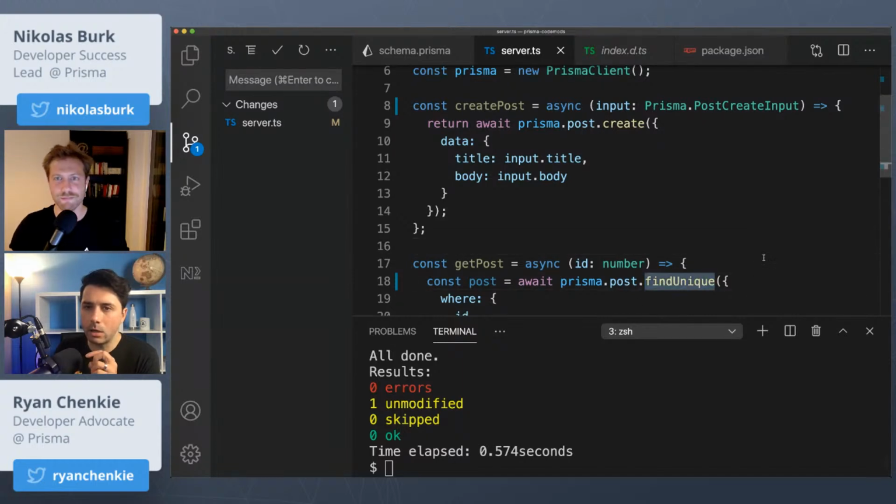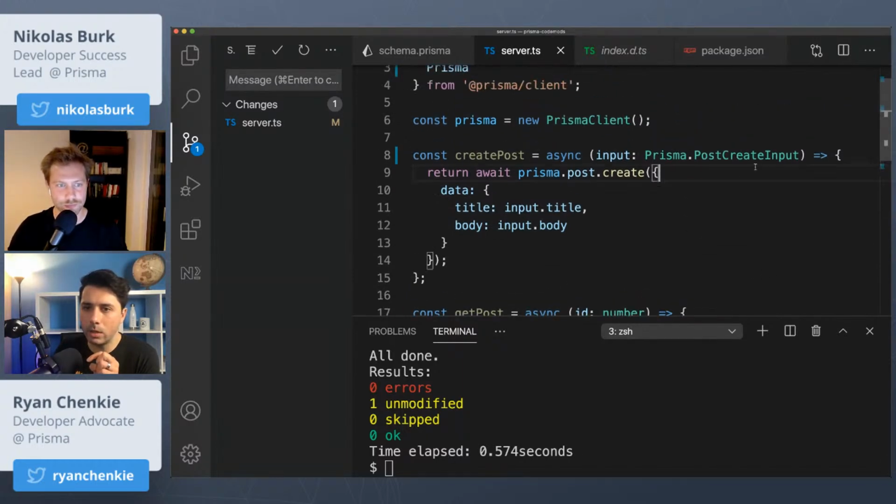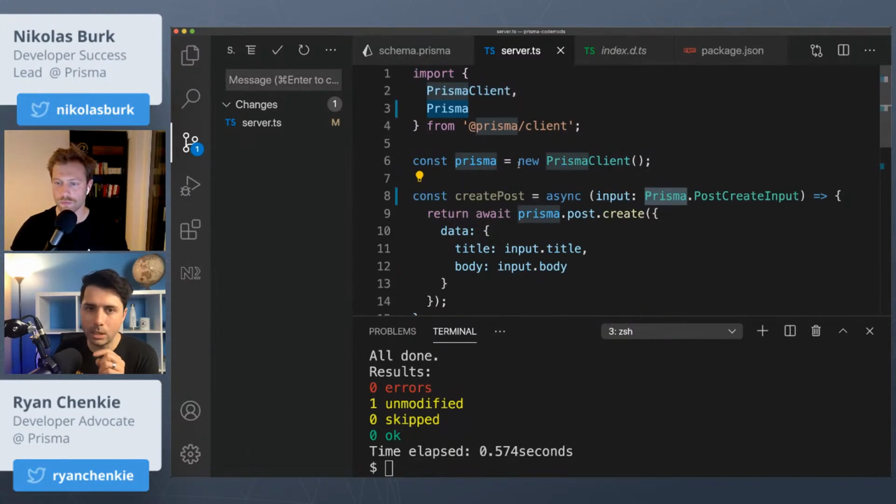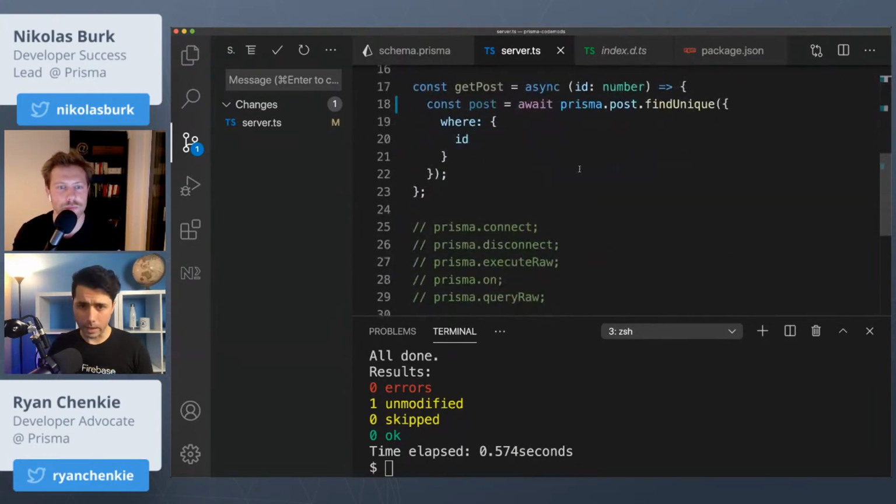Here it is. Find unique is called now, and we have swapped out the post create input that was there directly with calling it from the namespace, which was imported here. So it cleans up your code, makes your code do the stuff that it's got to do.